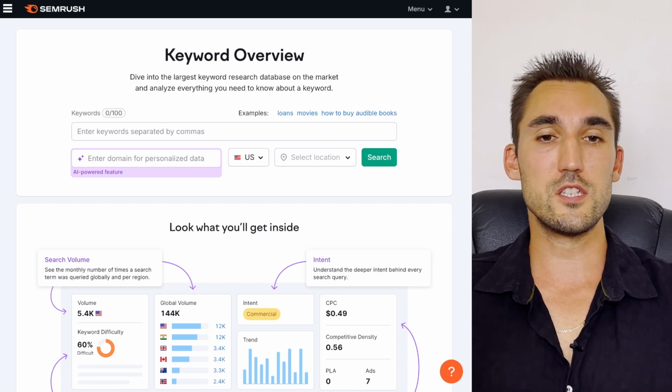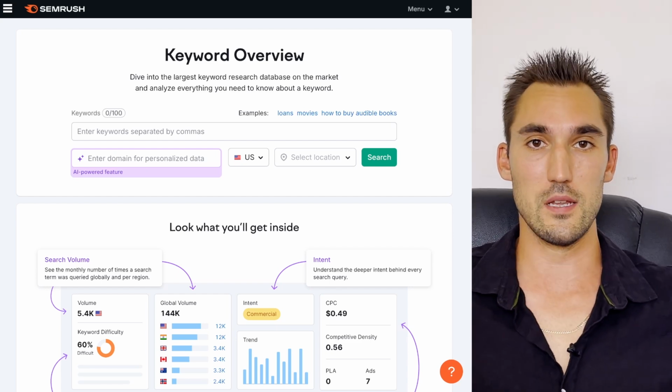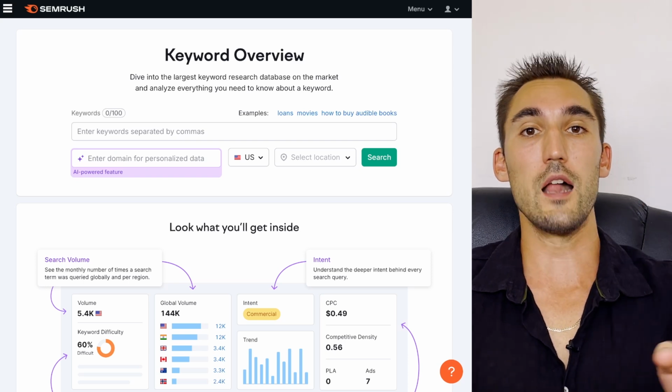I personally use SEMrush. I've been using SEMrush for a couple of years now, and it's been great, and I continue to use it, which is why I recommend using it. You can use it for keyword research along with a bunch of other stuff like rank tracking, competitor research, and a number of other things as well. I highly recommend you get it.